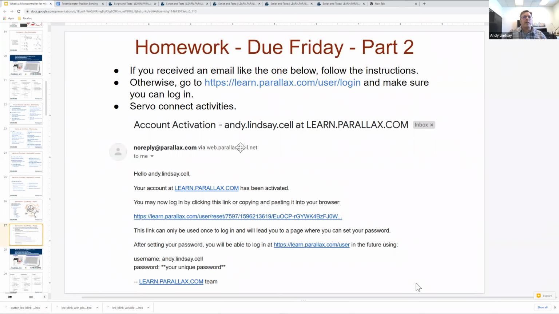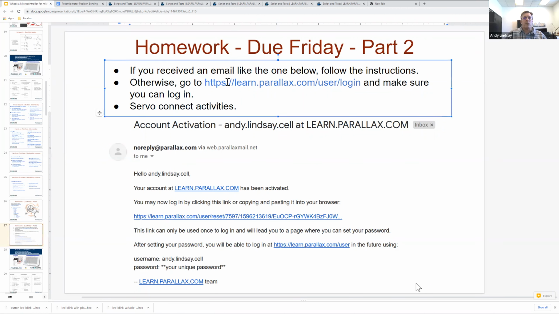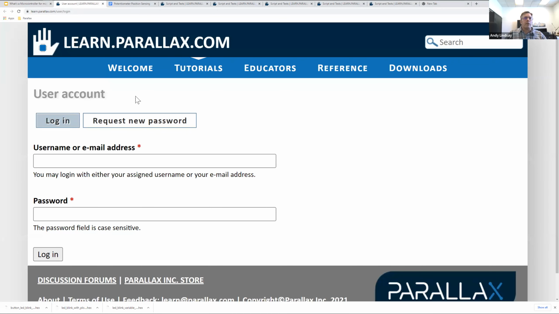according to Stephanie, the majority of you already have accounts at learn.parallax.com. Everyone present does. So in theory, you should be able to follow this link, and I'll email all this to you. You should be able to follow the sign in link and then sign in using your password. Now, if you don't remember your password, there's a nice request new password link here.